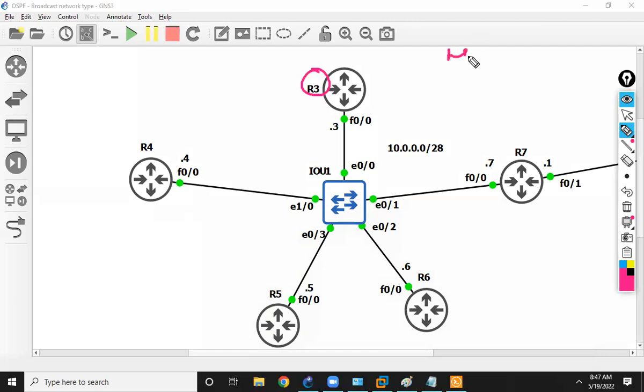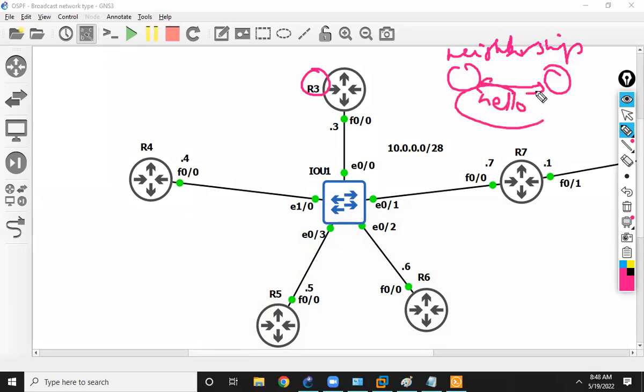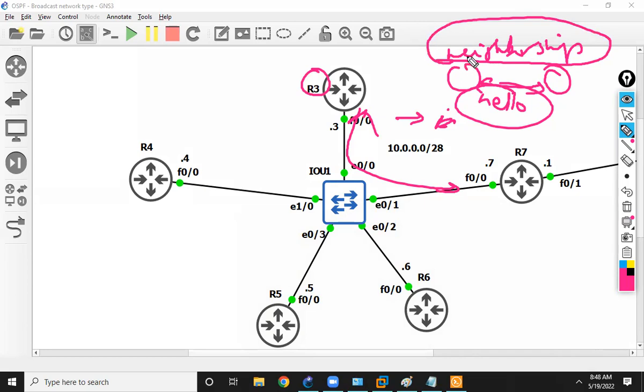If it's a neighborship, as I told you yesterday, then they will only exchange the hello packets. After exchanging the hello packets, they'll form the neighborship. That's it. After that, they will not continue with sending the DBDs or LSRs or whatever it is. Those are sent only once they form the adjacency. So if they form just the neighborship, then only the hellos are sent here.